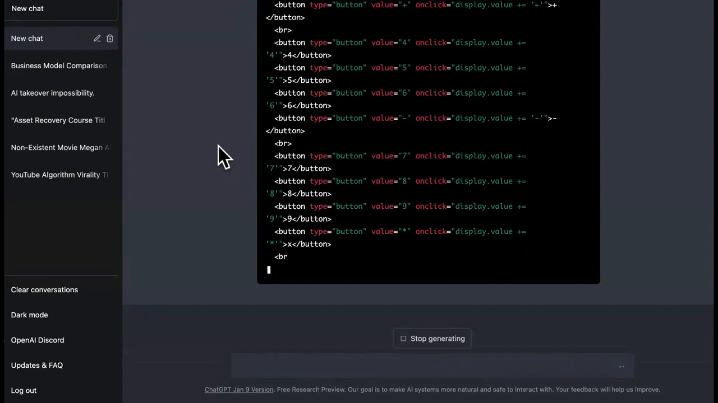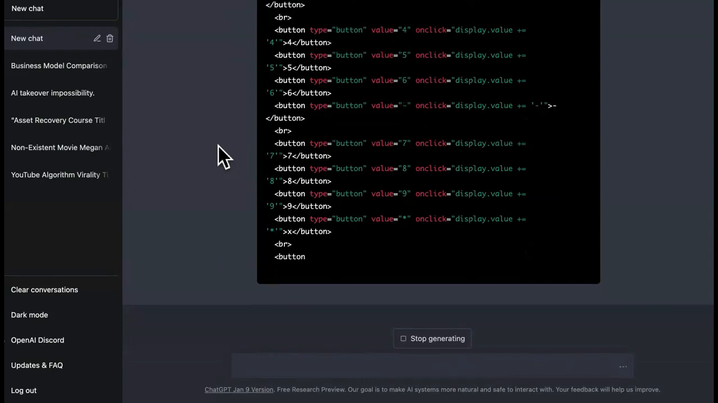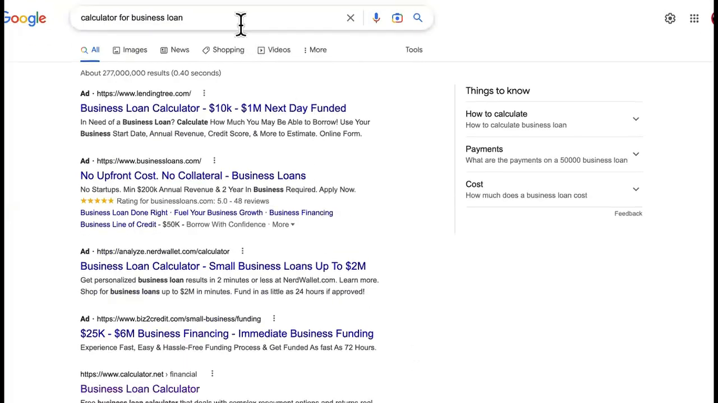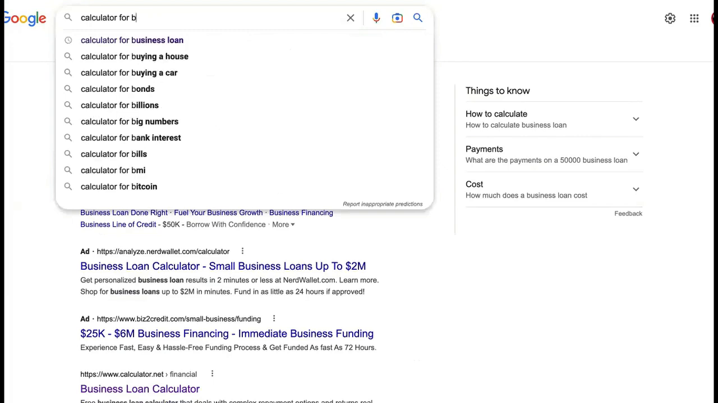If it's a demand for something, you're going to create the supply. So these tools, they are going for niches. These are specific searches for this. So we got this for bonds, bills.